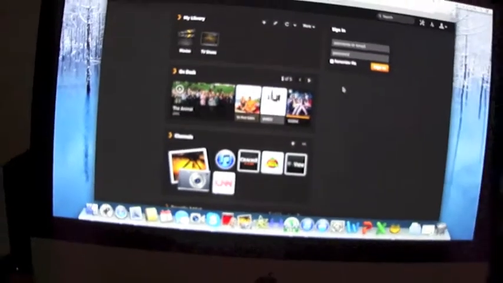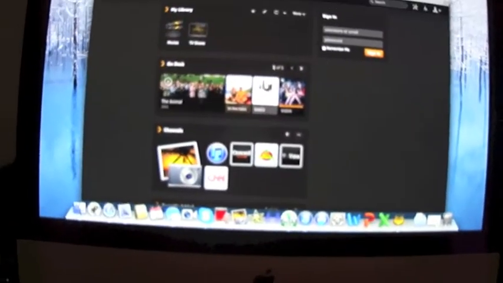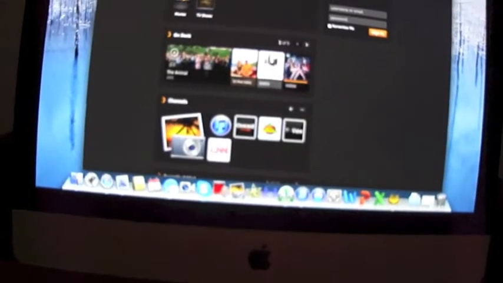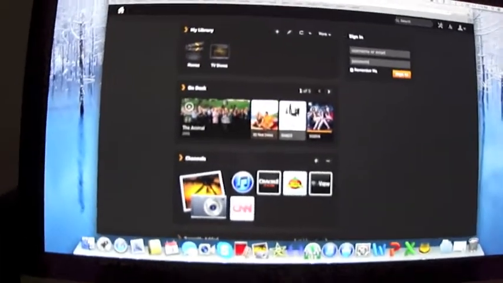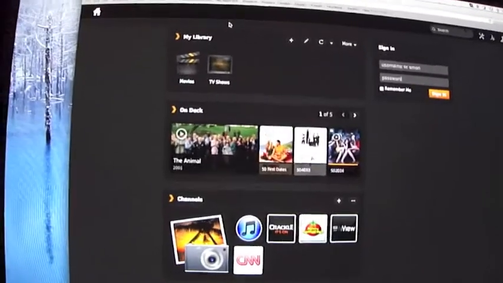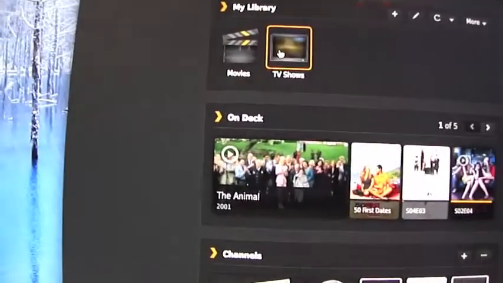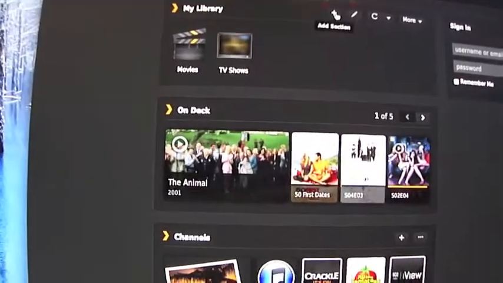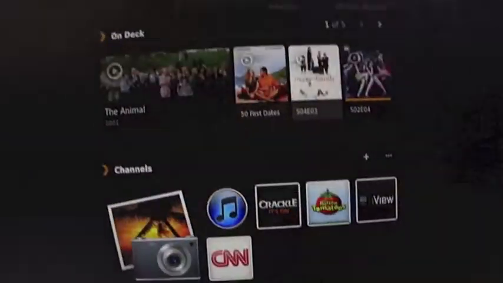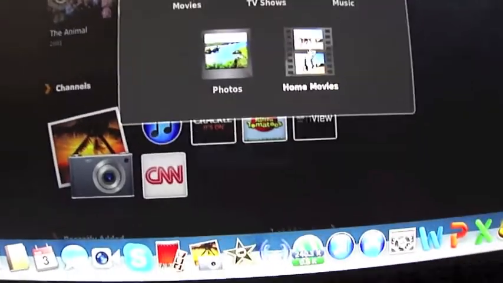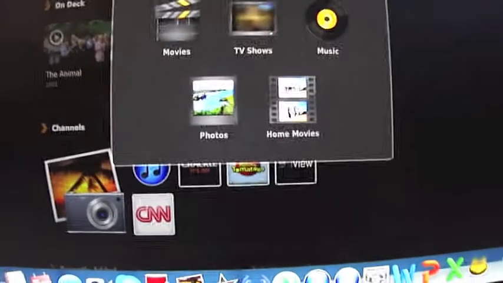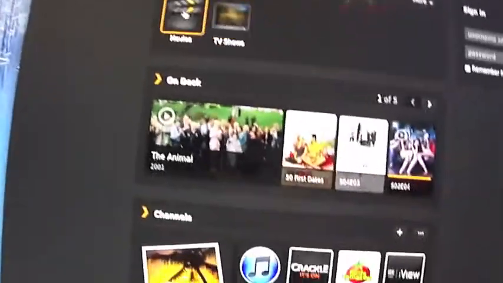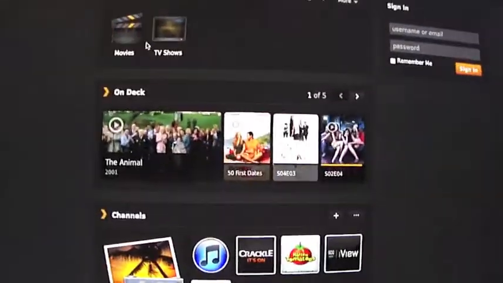So here is the home page. What Plex does is it runs on Safari or whatever internet program you are using. It's quite different. So here is my library. Okay, I've got movies, TV shows. You can also add extra categories if you want, you know, music, home movies, photos. But I've only got TV shows and movies, which I basically use most of the time.